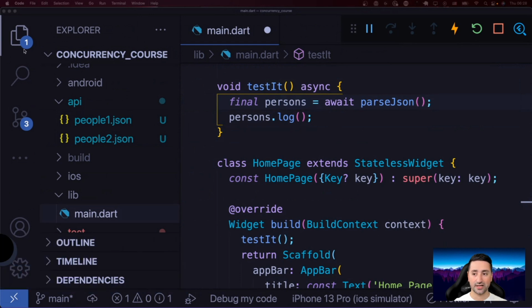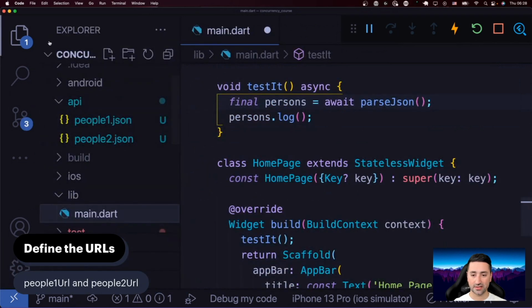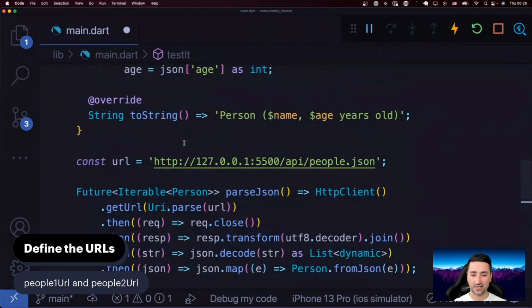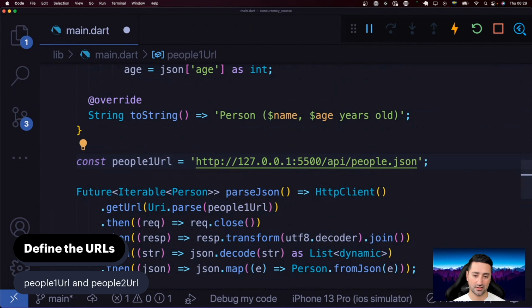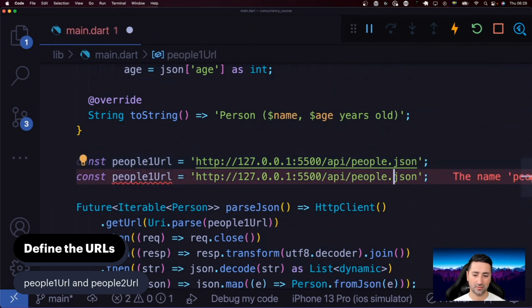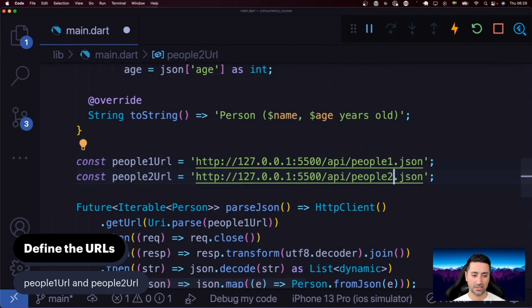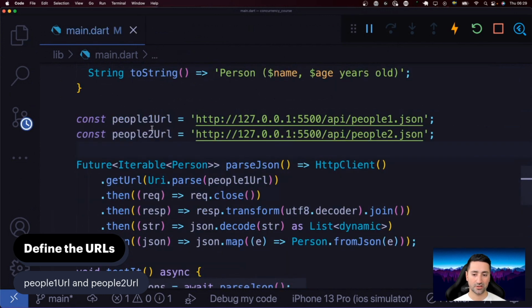Let's define the URLs for these JSON files. As you can see in here, we have url. Let's rename this to people1Url. Okay, now it worked. I'm going to copy and paste that, and this time for this one I'm going to say people2Url and change the URL as well. So people1Url and people2Url.